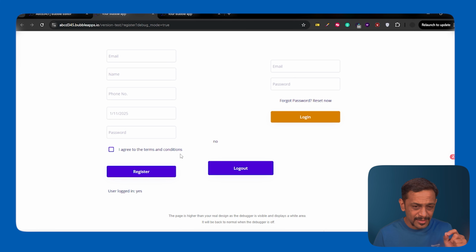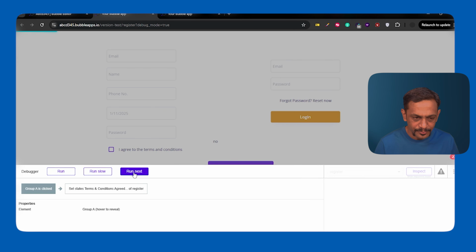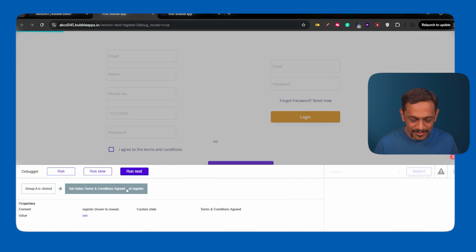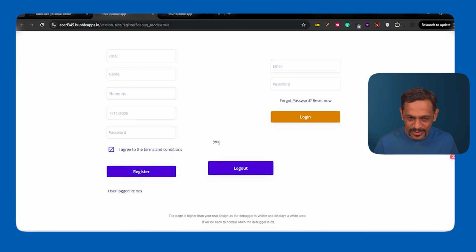You can see the custom state is set to no at this moment. Okay, and when I click on this particular group, we're going to set this custom state, okay, with this particular condition, which is register, which is the element, terms and condition, which is the custom state, is no. So when you click on this no, you can see the condition is true. Because the condition is true, now this particular custom state is set to yes. I'll click on run next, and this is set to yes.